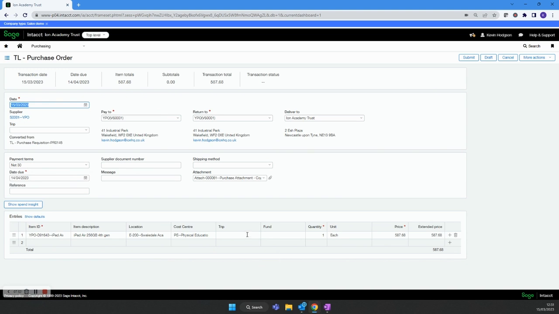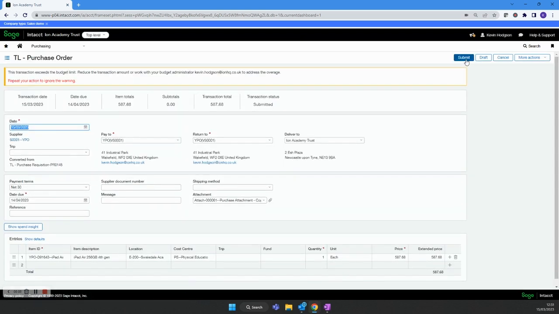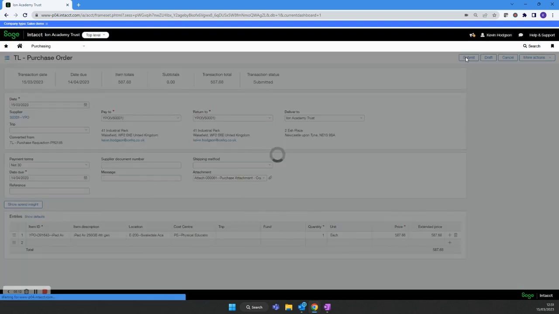But as a finance team member, I do have the ability now to allocate additional analysis fields such as trip or fund if I need to do that at this stage. It's pulled through my attachments, and I can also make use of the Spend Insight button. So if we submit that through, that could go for further approval, just giving me the warning against the budget again. That could go for further approval if required. In this scenario, it won't.